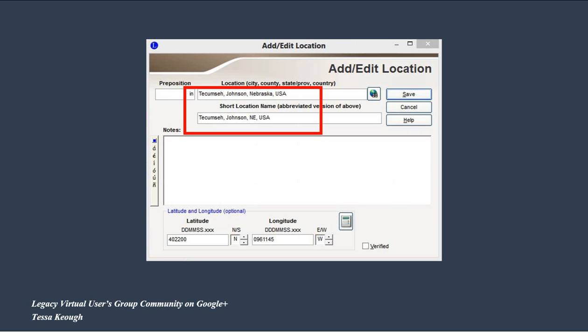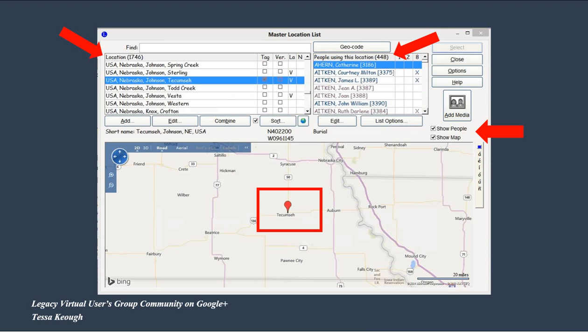Now, if you want to go in and edit or add to the location, you can easily do that and then save it. And if you click on the Show Map feature in addition to the Show People feature, you can find out where Tecumseh is and what towns or cities are close by.